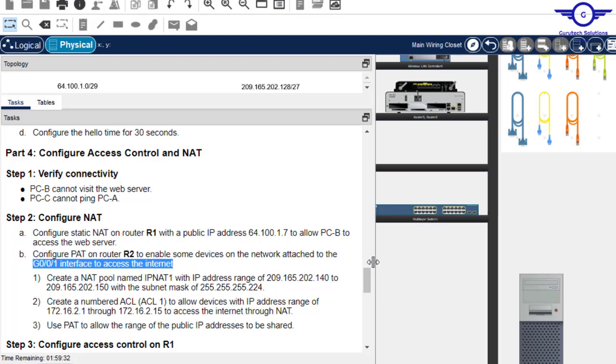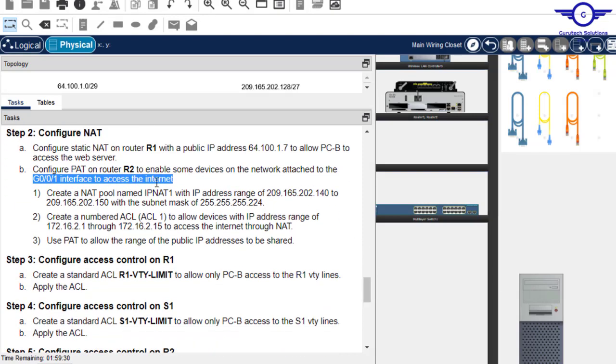Then create a NAT pool by the name IP NAT 1 with this IP address range and this subnet mask. Create a numbered access control list 1 to allow devices with this IP range to access the internet through NAT. Use PAT to allow the range of IP addresses to be shared. So interesting and challenging, you know. Okay, so what do we do?